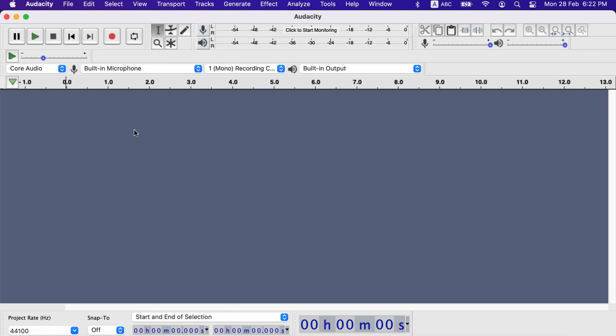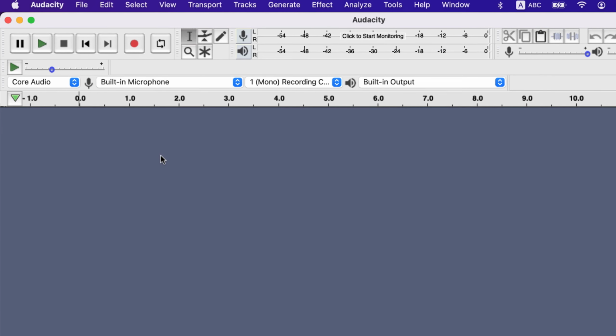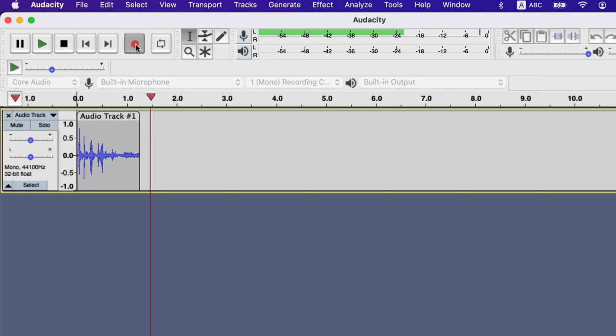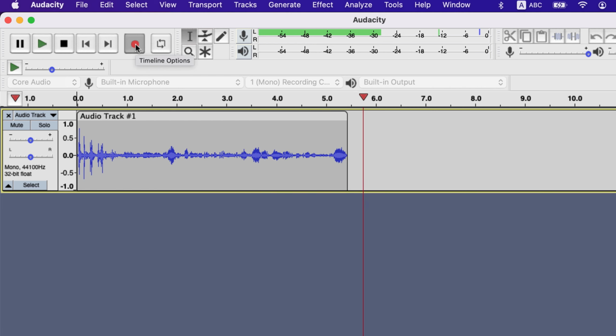If you want to record multiple tracks, Audacity has a very easy way to do that. Set your microphone and other recording settings and click the red record button. This is the first track, no issue in the recording.